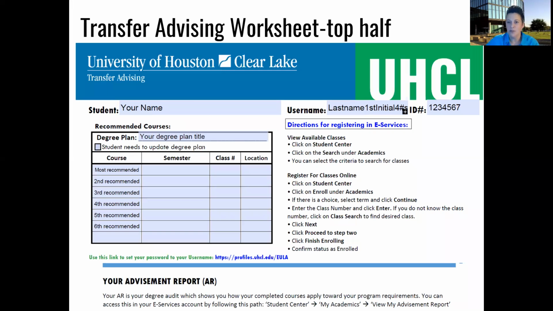All right, transfer advising worksheet. This is one of the documents I was mentioning that we're going to email to you. Here we'll have your name, your username, and we'll put your student ID number in there. We're going to have the degree plan that you applied for listed there. If that's not correct, please tell us so that we can get that updated, because the degree plan we send you is going to be based on that. If we see that you also need to add your concentration, we're going to click that box. Most likely, prior to us sending this to you, someone from my team will have already called you to verify what that is.